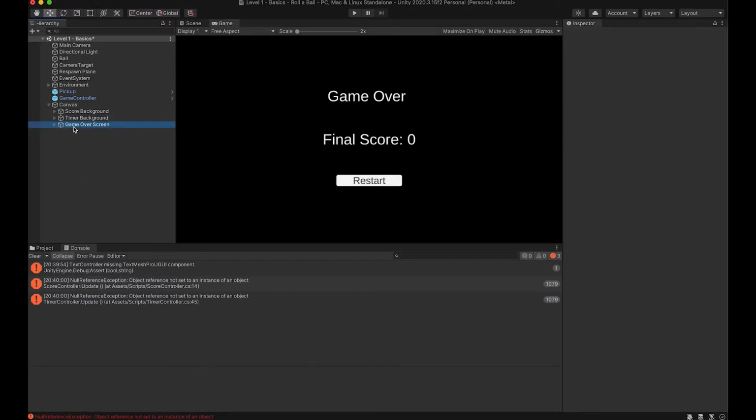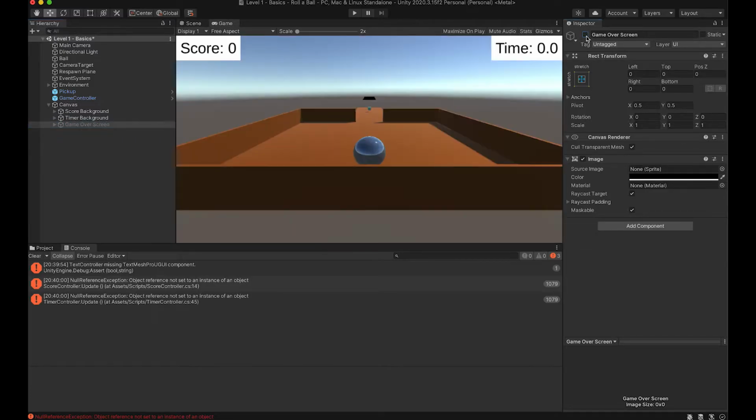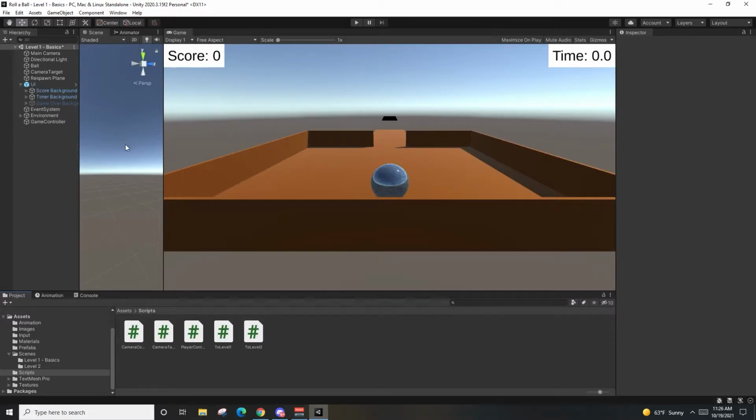Okay, and then since we don't want this game over screen to show up until the game is over, we can just click this little button here to disable it until we need it. Now I'll hand it off to my fellow officers to discuss how to implement the score and timer functionality as well as switching scenes.